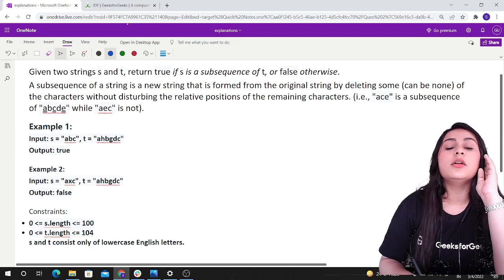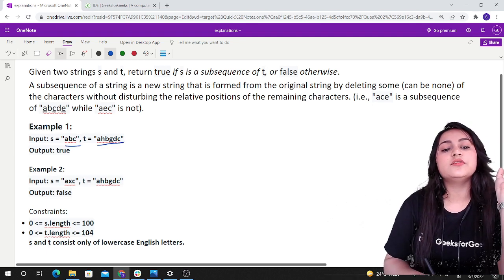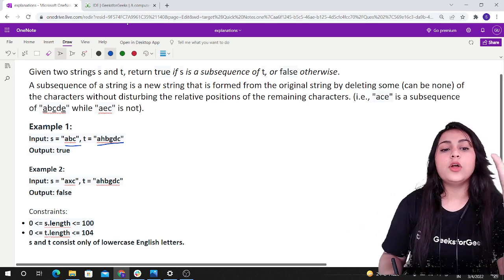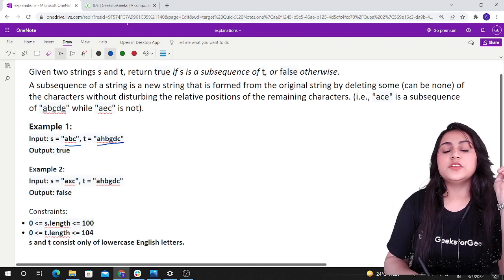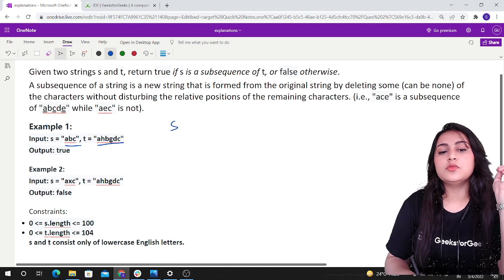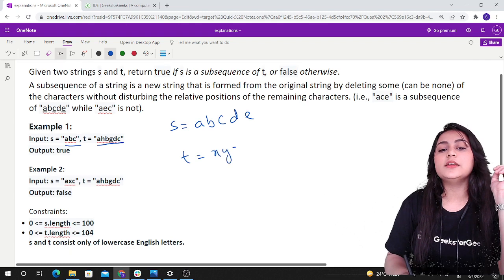So if you will see, what we have to do is, we have this string t and we have this string s. So number one, I will first see the base case, like when we cannot have s as a subsequence of t. For example, let's assume that we have s equals a, b, c, d, e, and our t equals x, y, z, or you can say a, b, c.